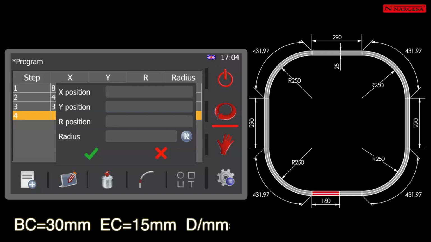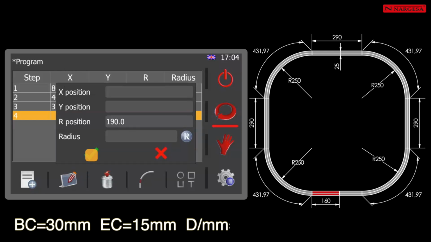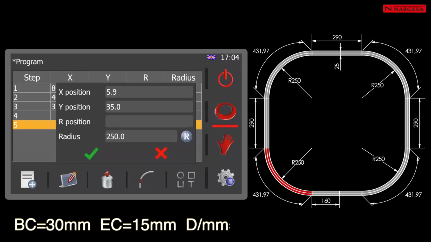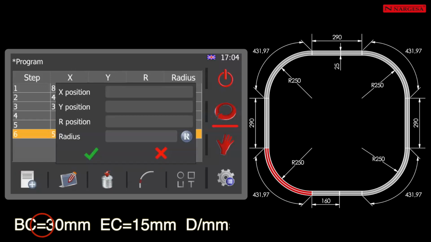Step 5. Add the 30 mm at the beginning of the curve to the 160 mm of the first straight section and enter them in the R field, 190. Check the radius library to check whether we have the 250 radius recorded. Choose it to load it in Step 6. In Step 7, you deduct the 30 mm from the beginning of the curve, the 15 from the end of the curve, and the 11.97 from the material deformation from the 431.97 mm, total 375.